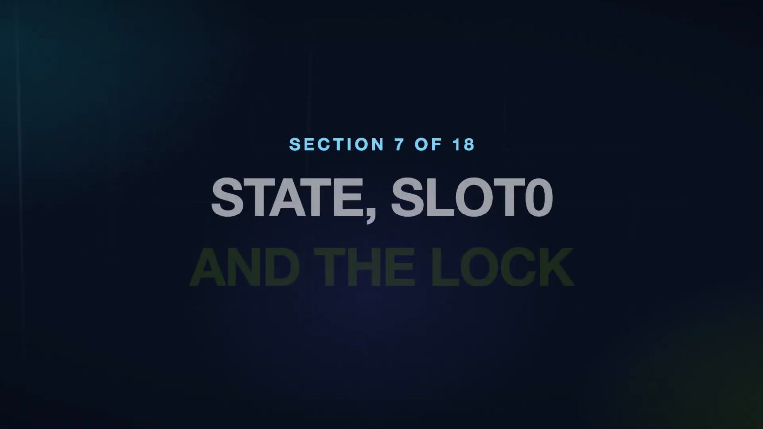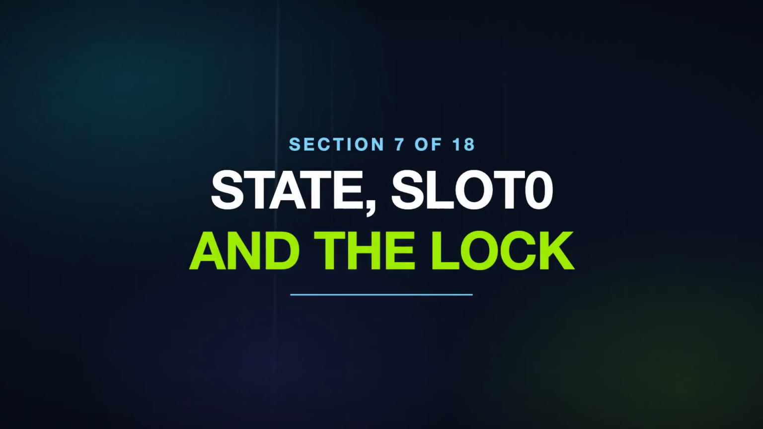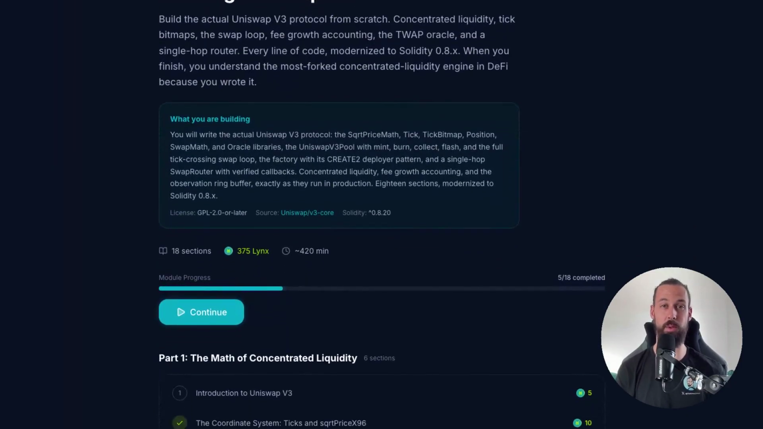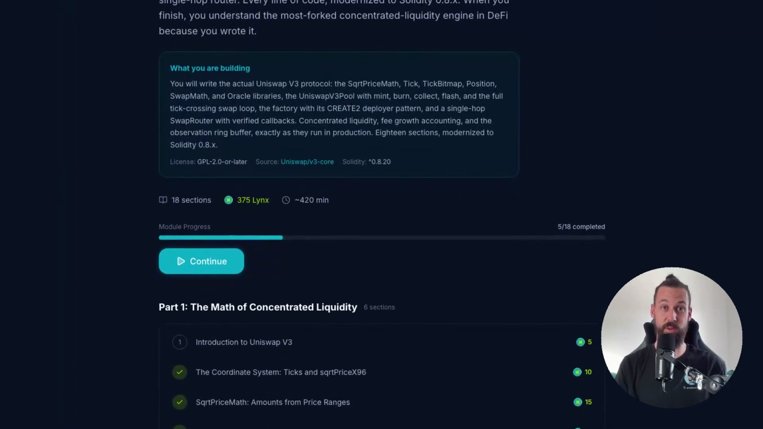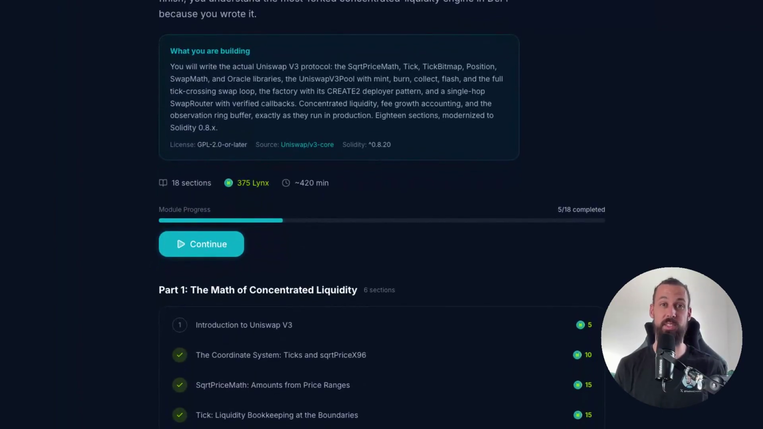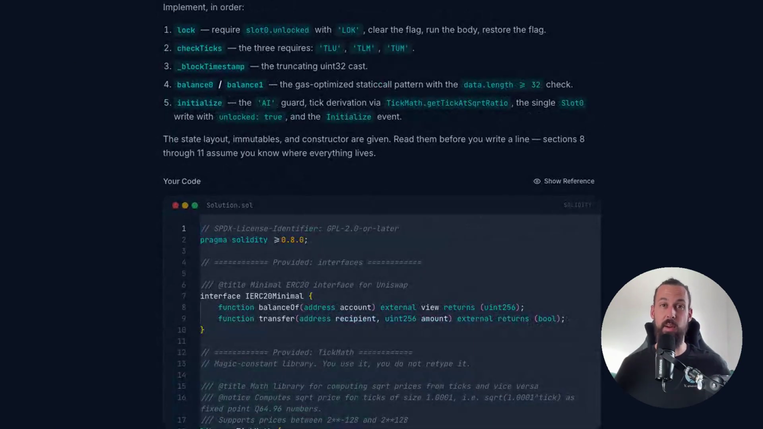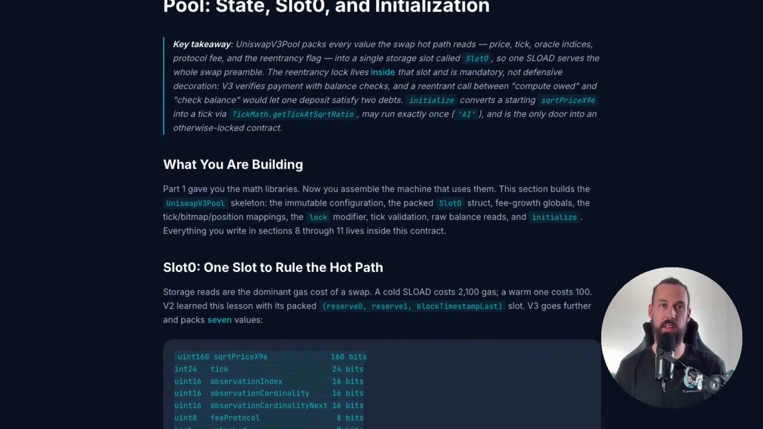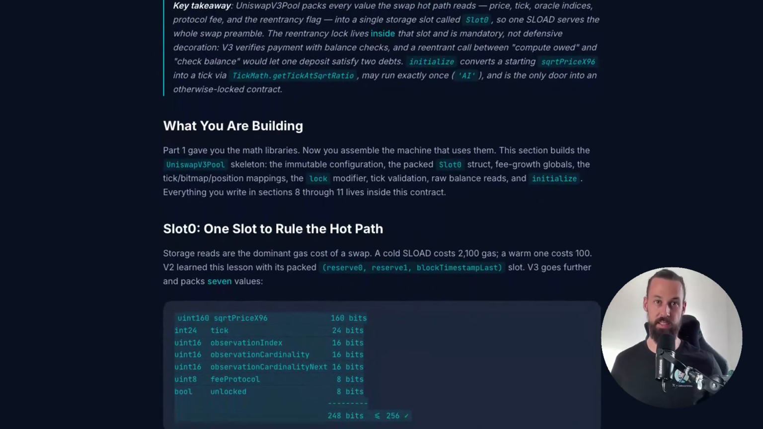Okay, we've spent 5 episodes writing libraries. Today we open the pool itself, and the very first thing in it is a storage layout that tells you what V3 actually optimizes for. A cold storage read costs 2100 gas, a warm one costs 100. On a swap, storage reads are the dominant cost, not the math, not the loops, the reads.